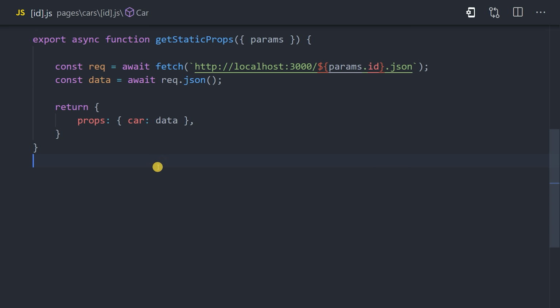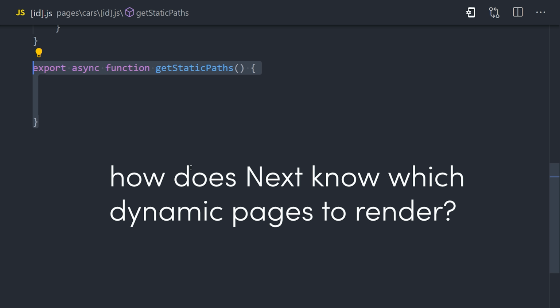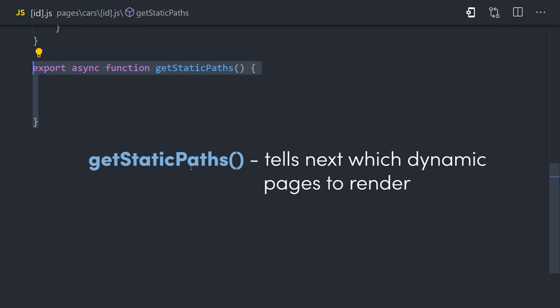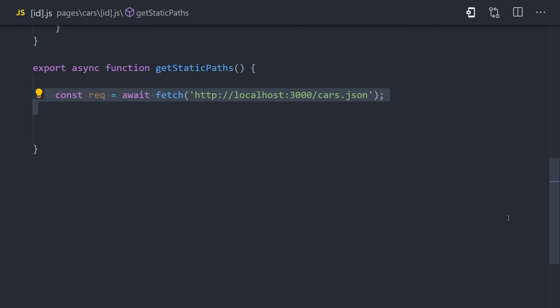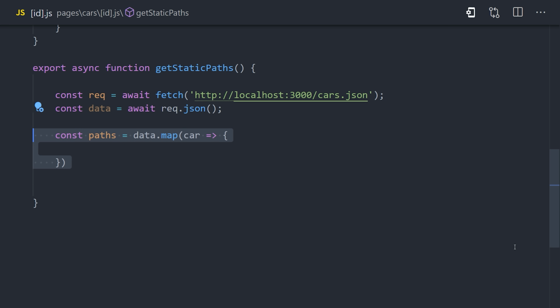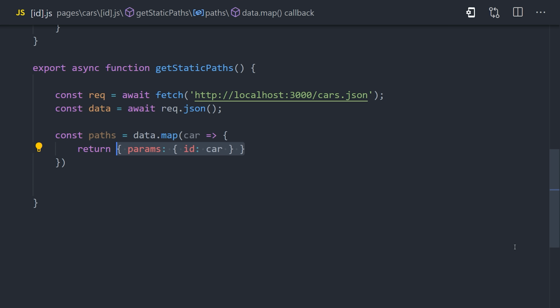Now, because we're working with a dynamic route, there's one other thing we have to keep in mind. And that's the fact that Next has no way of knowing how many pages we actually have associated to a dynamic route. In order to pre-render all of the car IDs, Next needs to know those IDs in advance. And the way we provide that information is by implementing the getStaticPaths function. This function can also request data from an API or database. Then its job is to return a paths object that contains an array with every route for this dynamic URL.